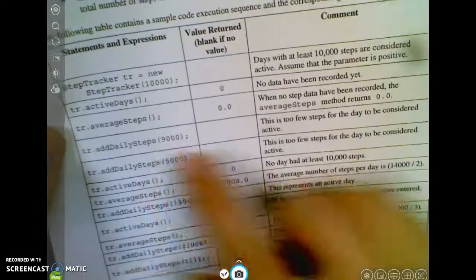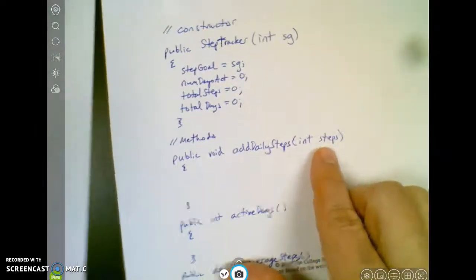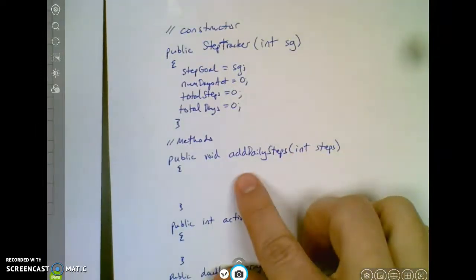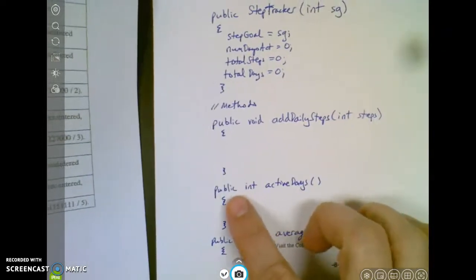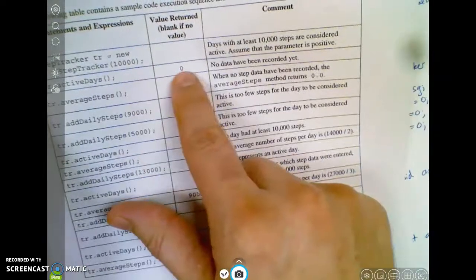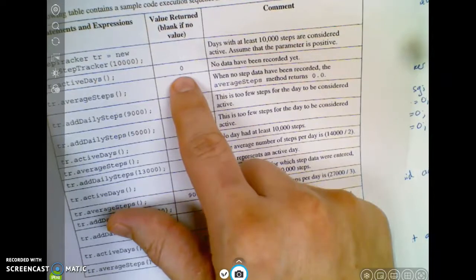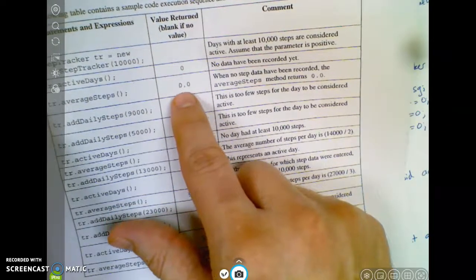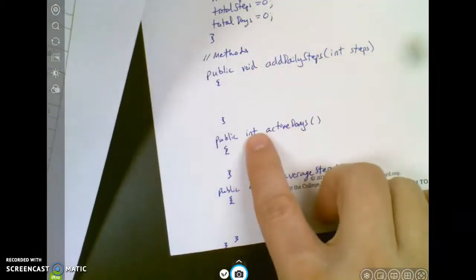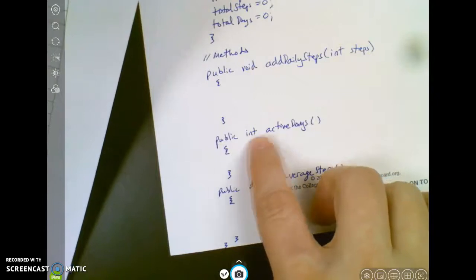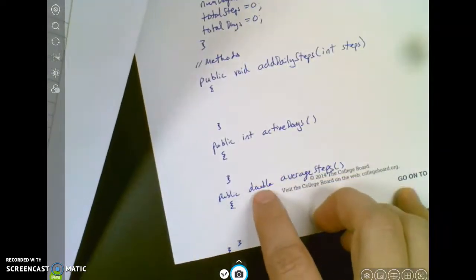And I also noticed there's always a parameter added in there, so I put integer steps. This one is a little more work in here, so I'm going to go to the second one. Public int active days. And notice active days returns a 0, so I know it's an int, whereas average steps is going to return a double. So if you look at this, I can look at all those outputs and see no output means void, integer returned, I'll put int there, and a double returned, I'm putting double for average steps.